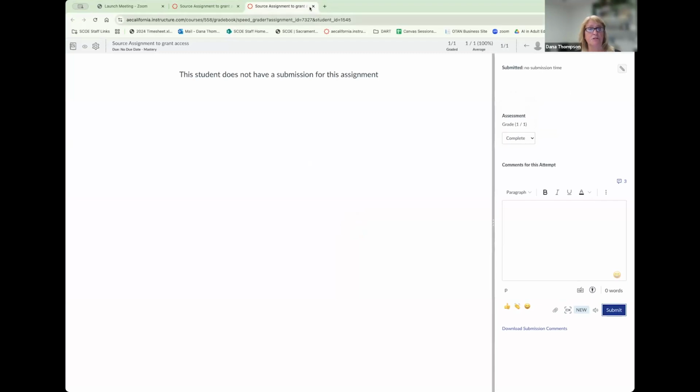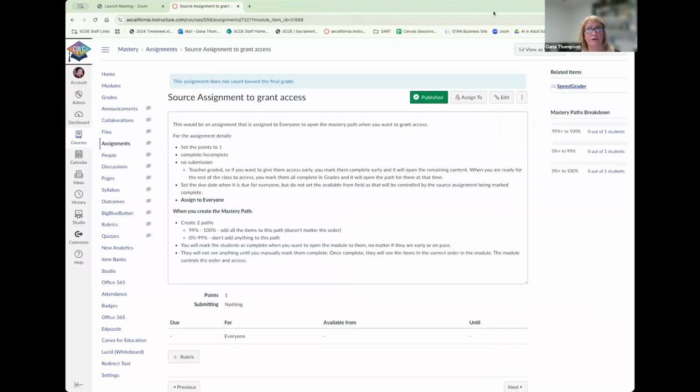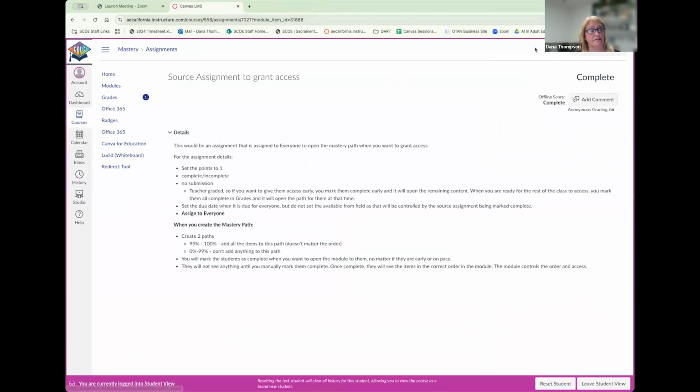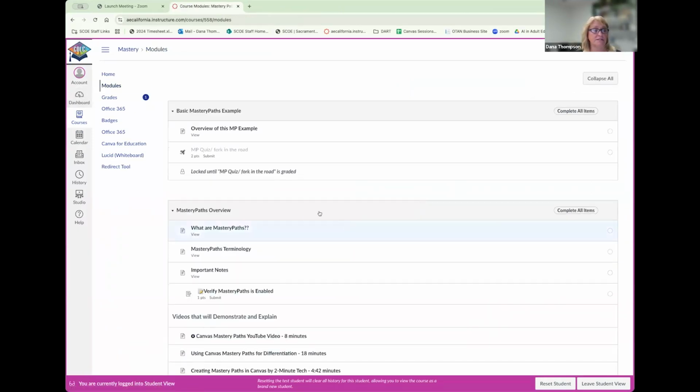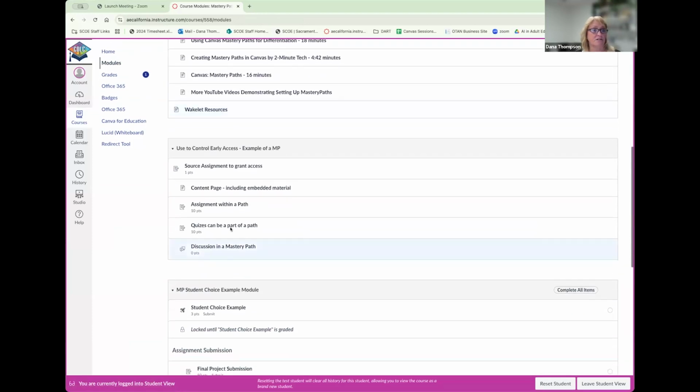Okay. So I'm going to get out of SpeedGrader and we're going to come back into this as a student. So now my assignment's graded. Now that it's graded, I can go on to the next page. And if I take a look at modules, you can see here that there's two assignments, a page, and a discussion that I didn't know was there until my teacher gave me access by making that source assignment complete. And so now I can go and work through the module.